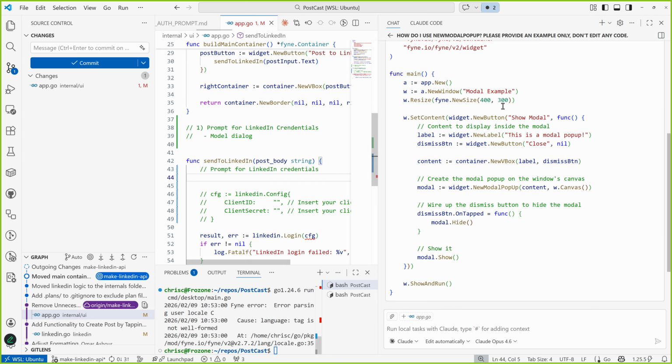Okay, so how do they use show modal here? So they get a window. They set the content of a new button called show modal. So they're adding one button to the window. Then they create a new label and a new button to close it. They create a new container to wrap that new modal pop-up. So the content is just the container and the canvas comes from the window. Okay. Wire up the dismiss button to hide the modal.